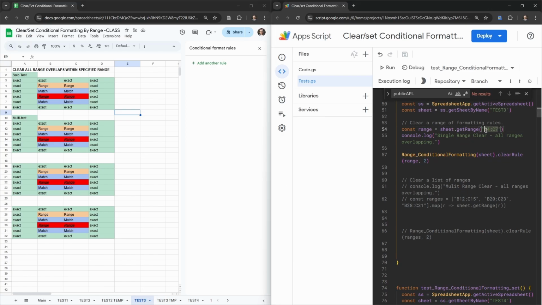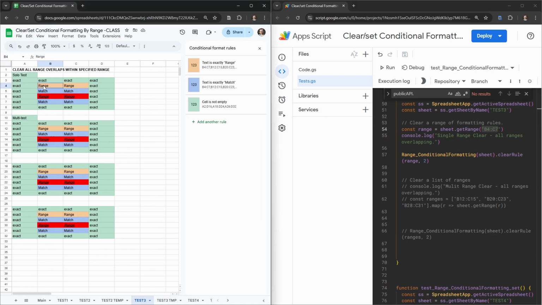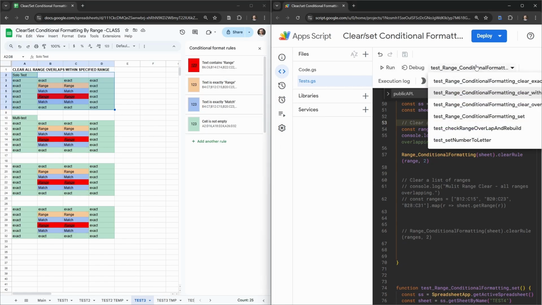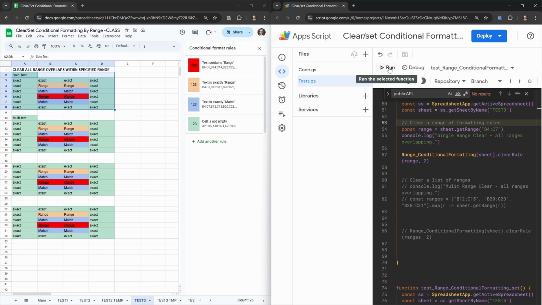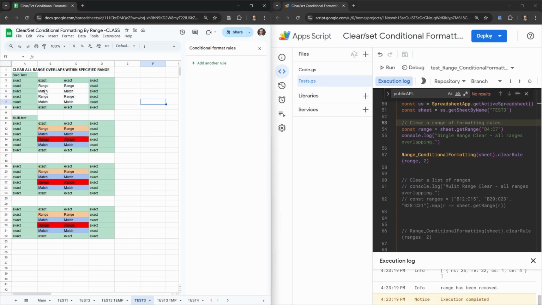And then we've got our range B4 to C7 that we don't want to see any conditional formatting in at all. Select this range here, just so you can see what's going on in the conditional formatting rules. And now we'll change this to number 3 and hit run. So now you can see the exact match has been removed. So the orange and blue ones have been removed out of here.